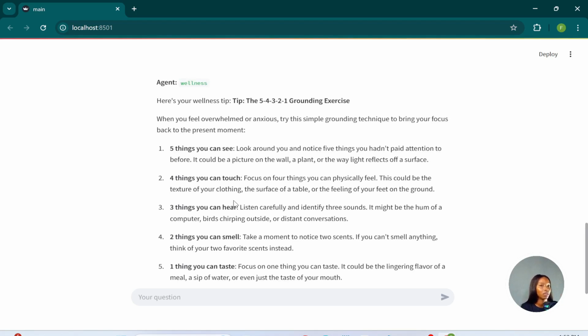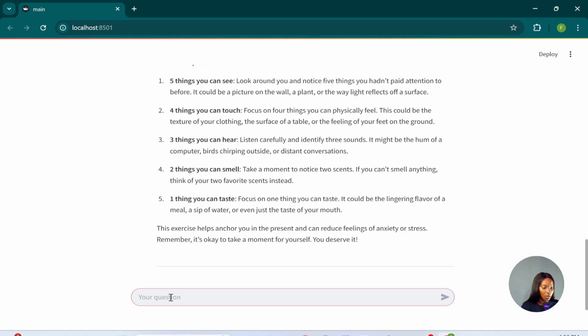So just like I said, the supervisor is the one coordinating everything. If I ask something related to maybe wellness, supervisor will send it to the wellness expert. And if it's anything related to diet, send it to the dietitian. So for my next question, I will say I'm a vegetarian. Can you give me a customized plan?